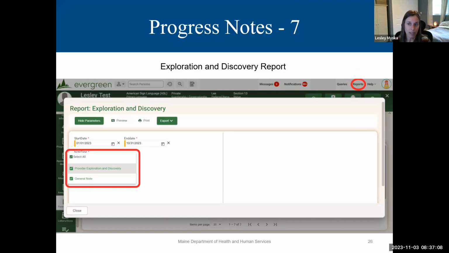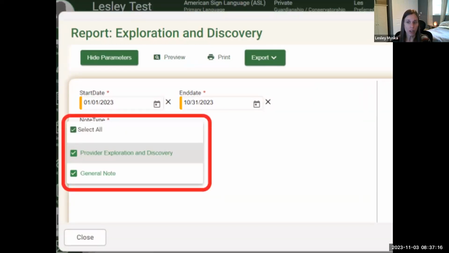Case manager, this data can be pulled using a specific date range, typically the most recent plan year. And you can also indicate whether you want to pull just from your own general notes, or if you want to also include provider exploration and discovery notes, or just provider exploration and discovery notes. And those provider exploration and discovery notes are entered by external providers. Their note looks just like the general note, but we created two separate note types so that we could keep the case manager notes private, access controlled. So next slide, please, Miranda.